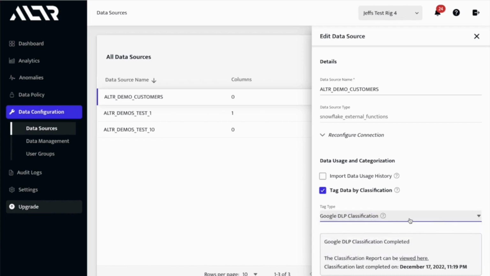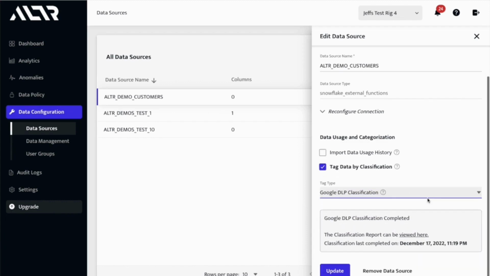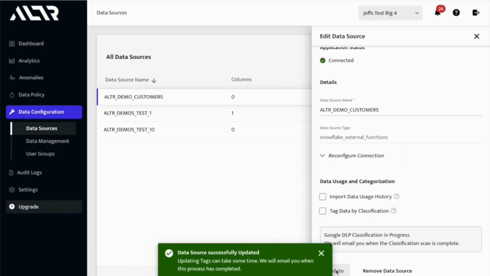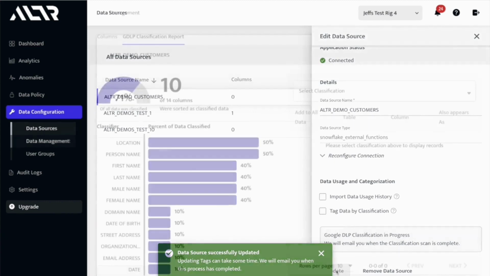So I'm going to choose Google DLP classification. And notice that choice includes the native methods from Snowflake. And then you hit the update button. This starts the process of classifying all the tables in that particular database. And once that job's complete, you'll get an email letting you know it's completed.